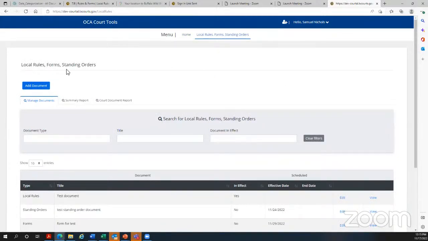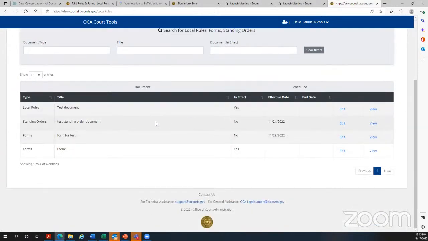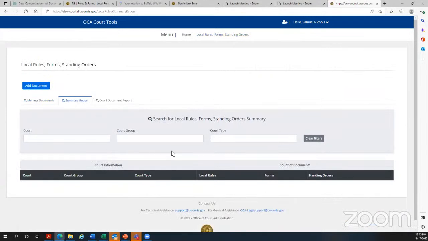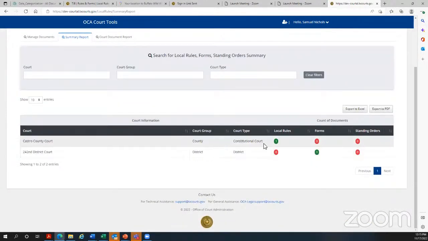And under local rules, forms, and standing order, you have a place where you can add documents, which we'll go through in a second. You have manage documents. And down here as well, all the documents that you can manage. You have summary reports. And this just pretty much tells you how many of those documents you have uploaded in the system when it comes to local rules, forms, and standing orders.